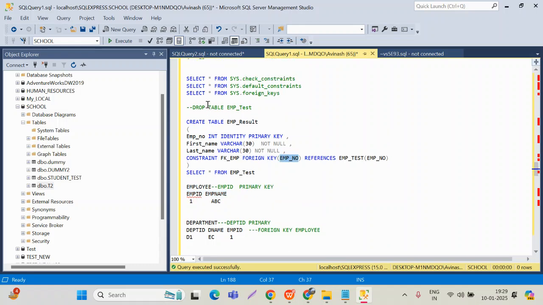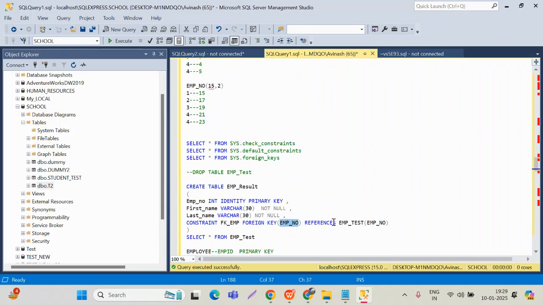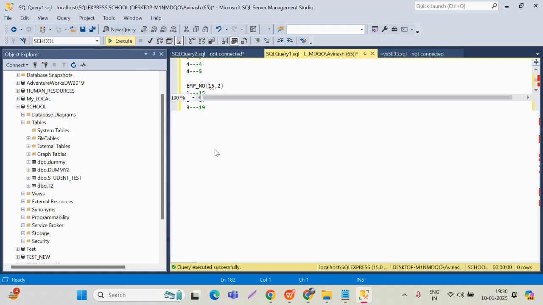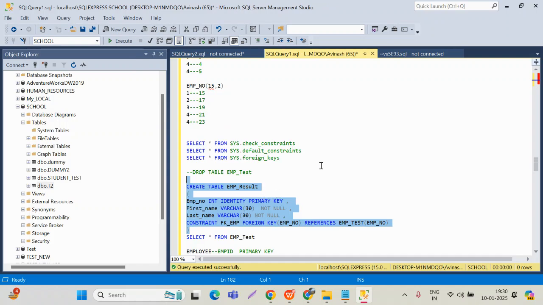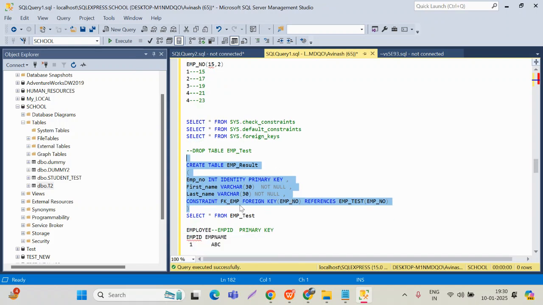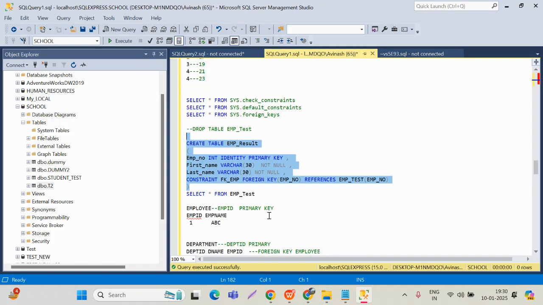So when you create a table, you mention a particular employee number, which is the primary key in the employee test table, which is referencing the employee test table. That's what you are mentioning here. When you create an employee result table, the employee number, which is the primary key in the employee test table, will be the foreign key in the employee result table. That's the identification. Again, you can run the sp help command, it got successfully executed.